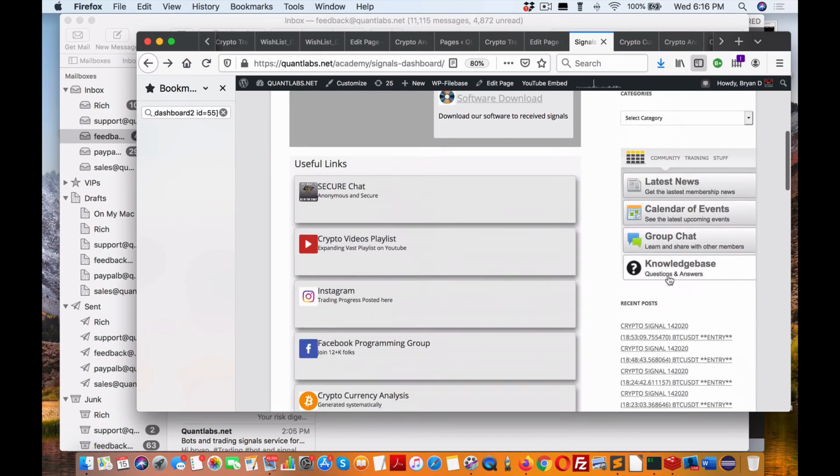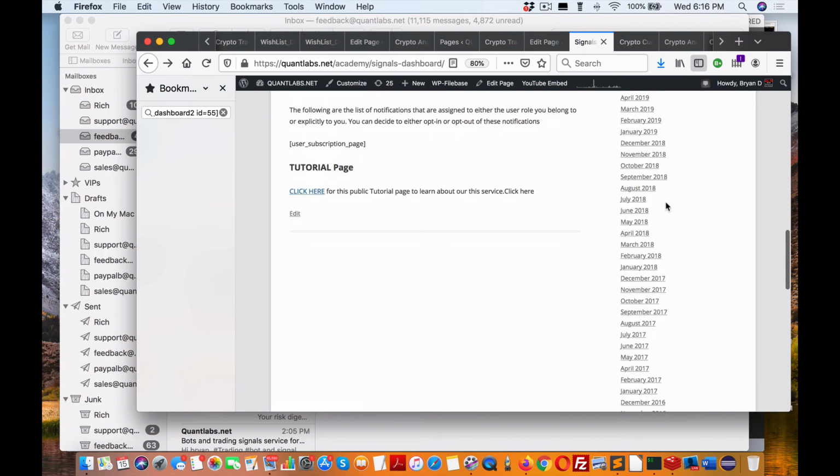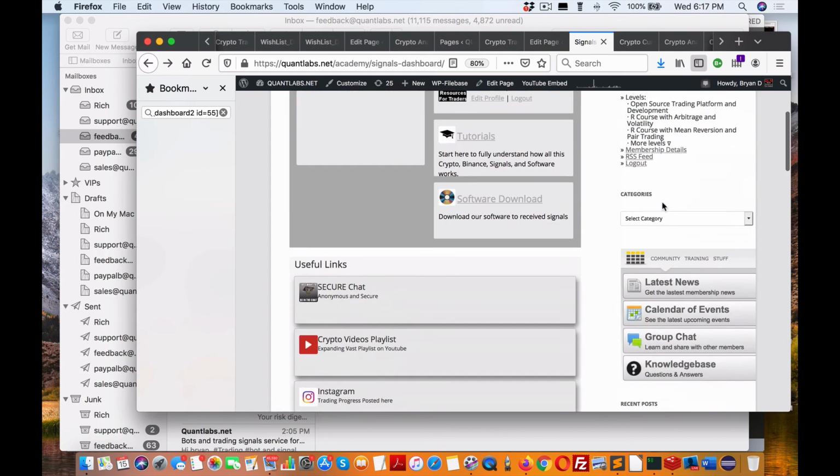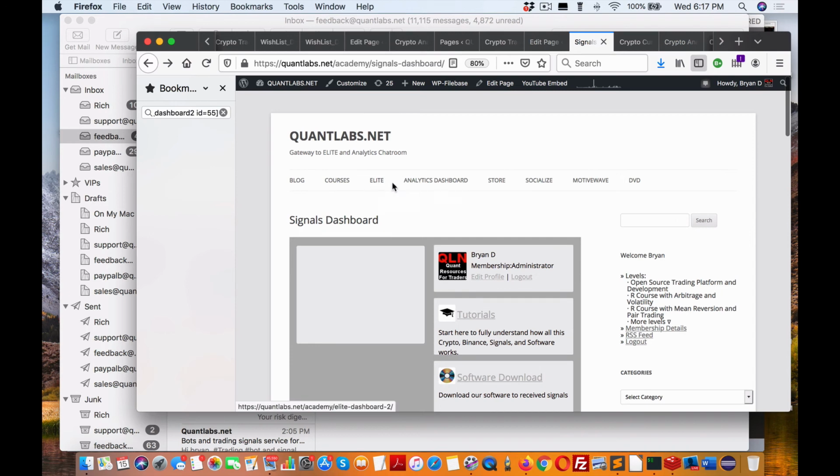So along here on the side, most of these links are other blog posts from other services. So in here you'll find there's courses, the elite membership, the analytics service as well, and all these other services. The only one you'll get access to is the Signals dashboard. So again, it's under quantlabs.net/academy, and then under analytics dashboard, just right here, Signals dashboard. That's what people will have access to.